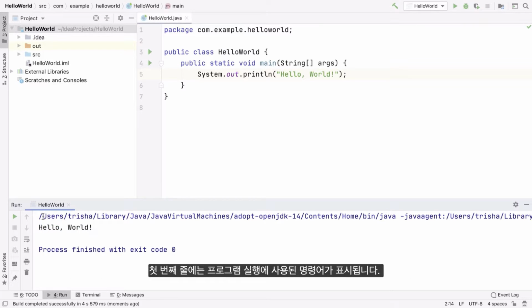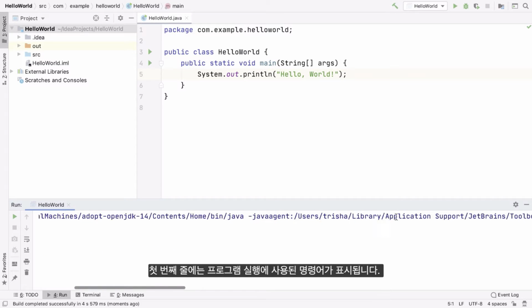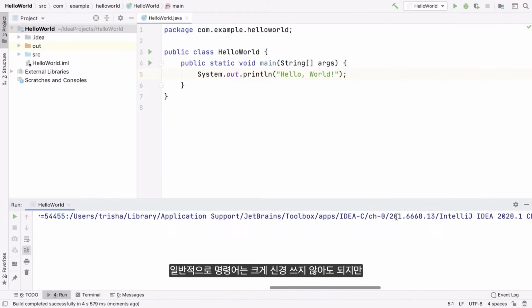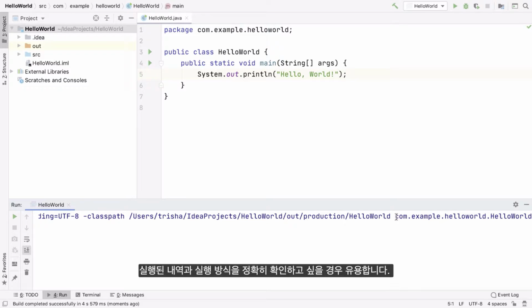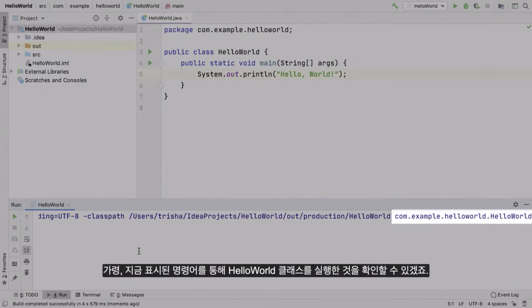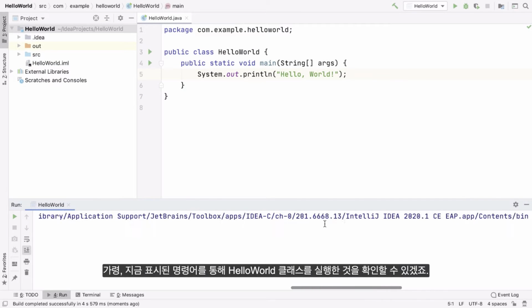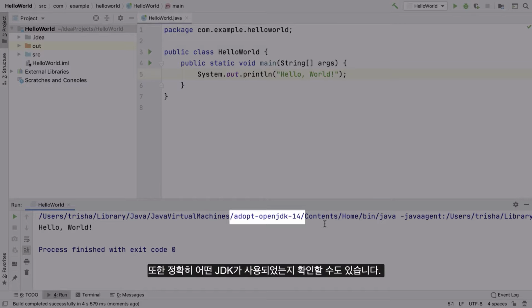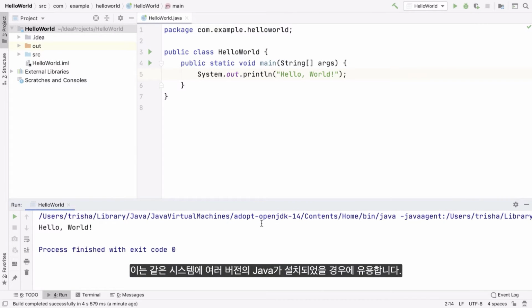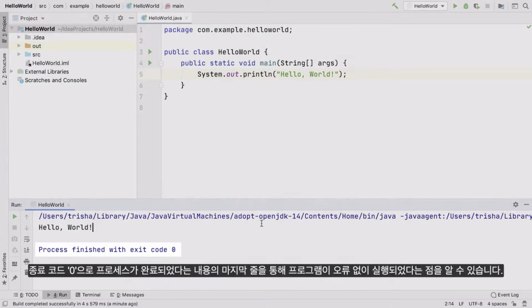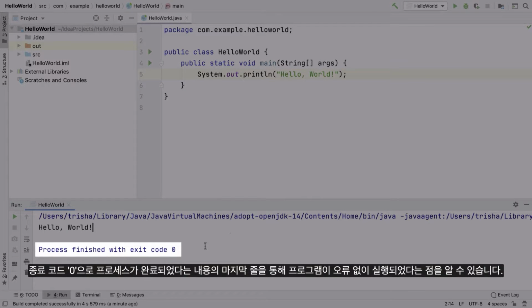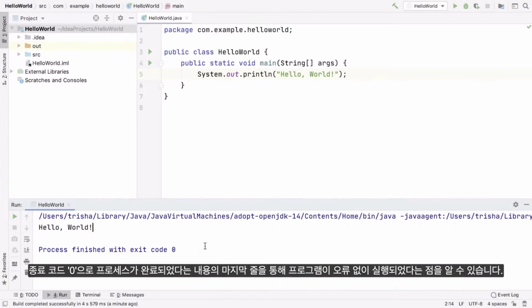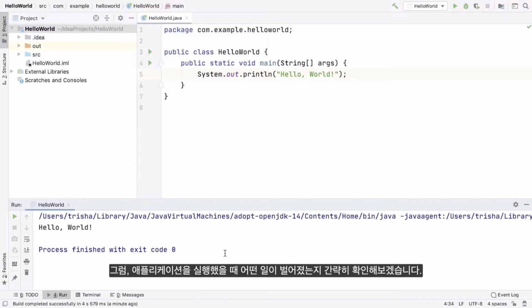The first line shows the command that was used to run the program. We don't usually need to worry about what this was, but it's useful to know in case we want to see exactly what was run and how. For example, we can see this command specifically runs our HelloWorld class. We can also see exactly which JDK was used, which can be useful if we have multiple versions of Java on the same machine. The last line, which says the process finished with an exit code of 0, shows the program ran without error.